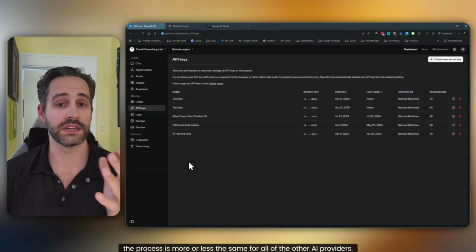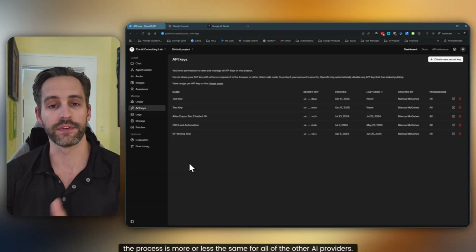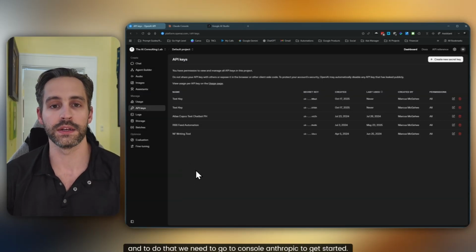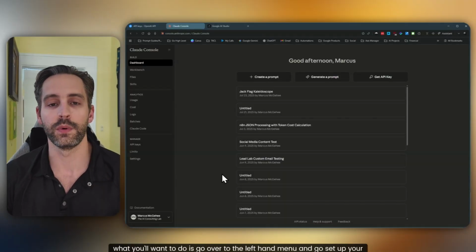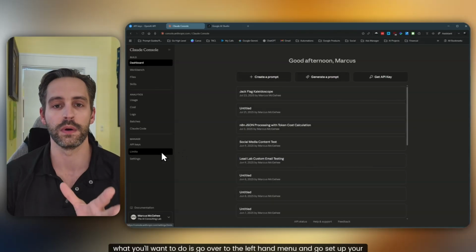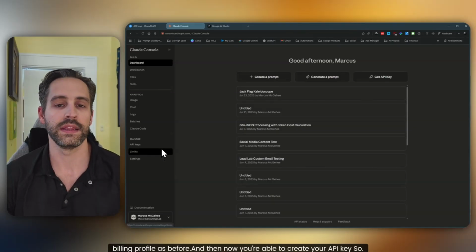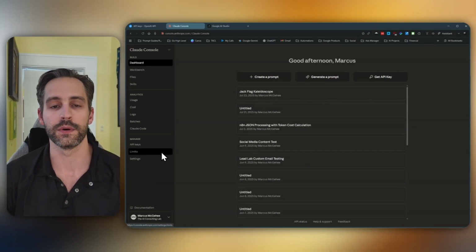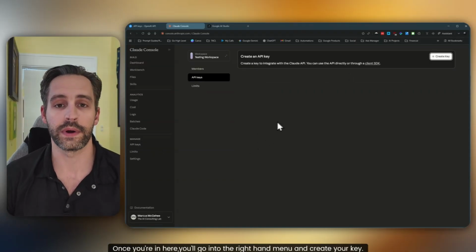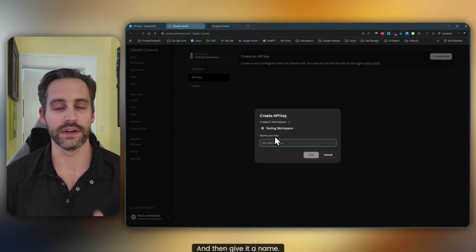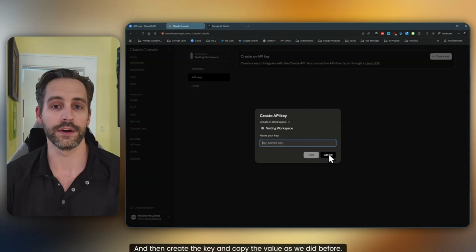As I mentioned, the process is more or less the same for all of the other AI providers, but now we'll go into Anthropic, and to do that, we need to go to console.anthropic.com to get started. Once you have your Anthropic developer account set up, what you'll want to do is go over to the left-hand menu and set up your billing profile as before, and then you're able to create your API key. So in the left-hand menu, go to your API key section. Once you're in here, you'll go into the right-hand menu and create your key and then give it a name, and then create the key and copy the value as we did before.